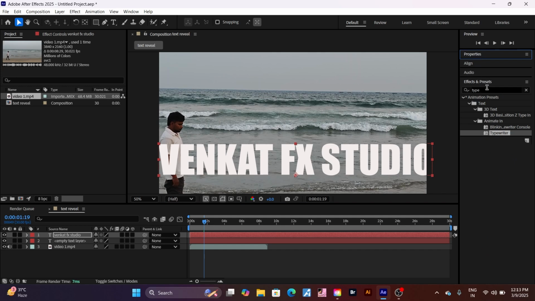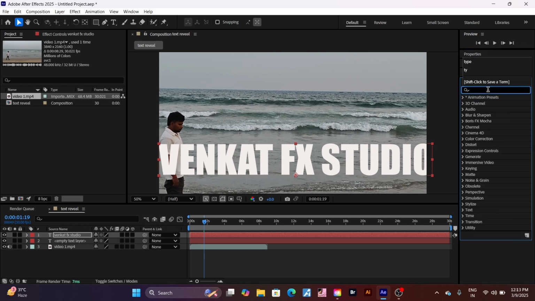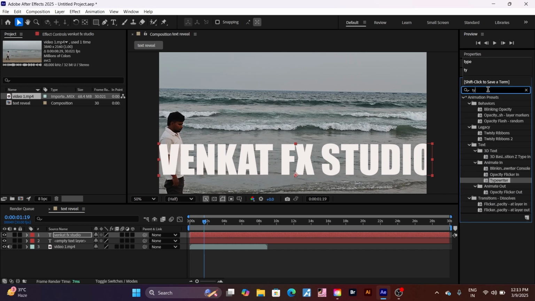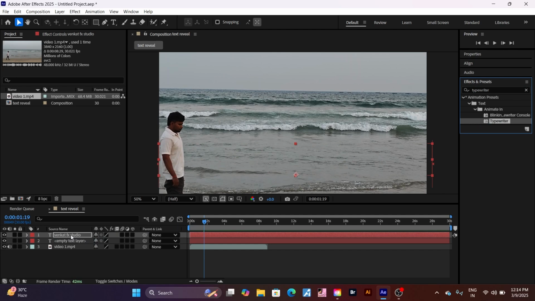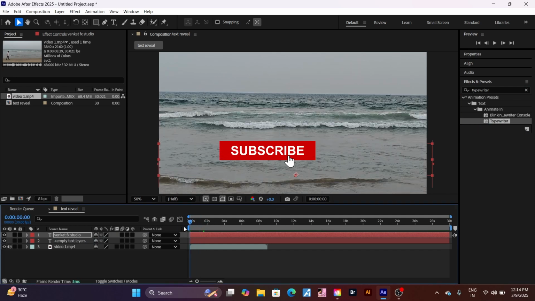Go to the FX presets panel. Type the word typewriter, and here the typewriter is. Drag and drop it onto the text layer. Okay, then I am playing the video.